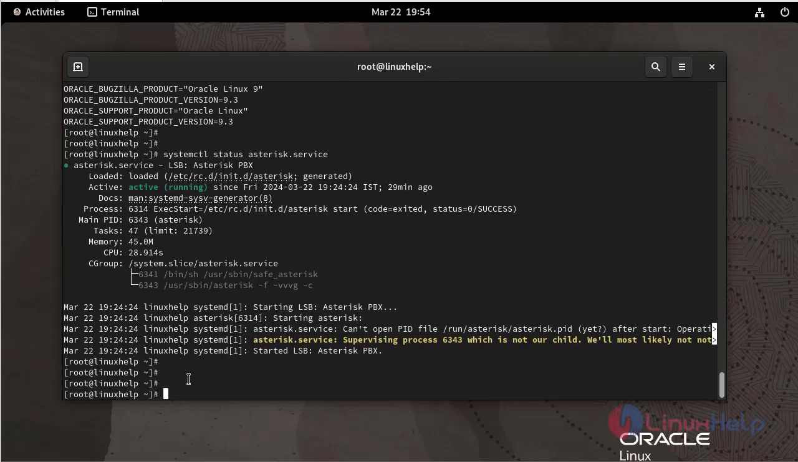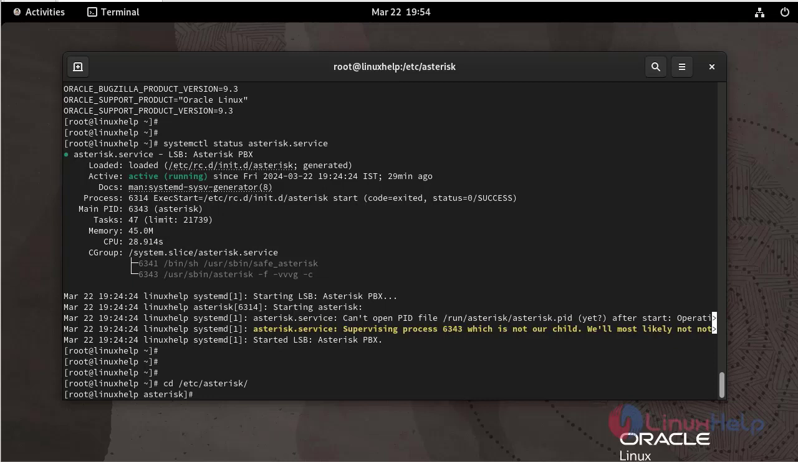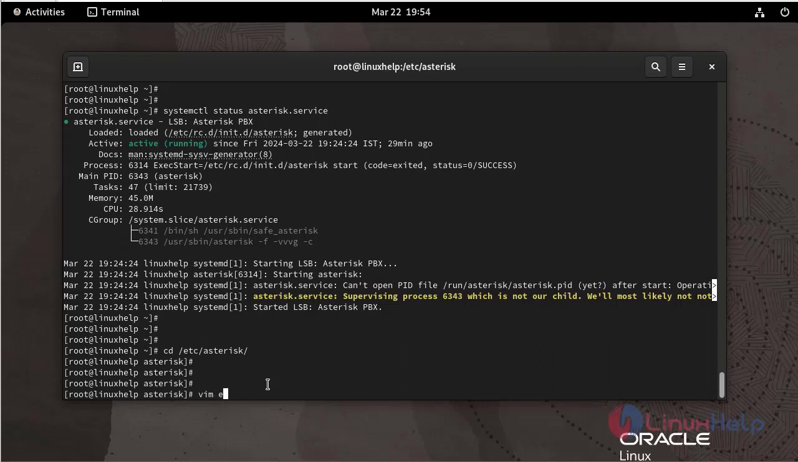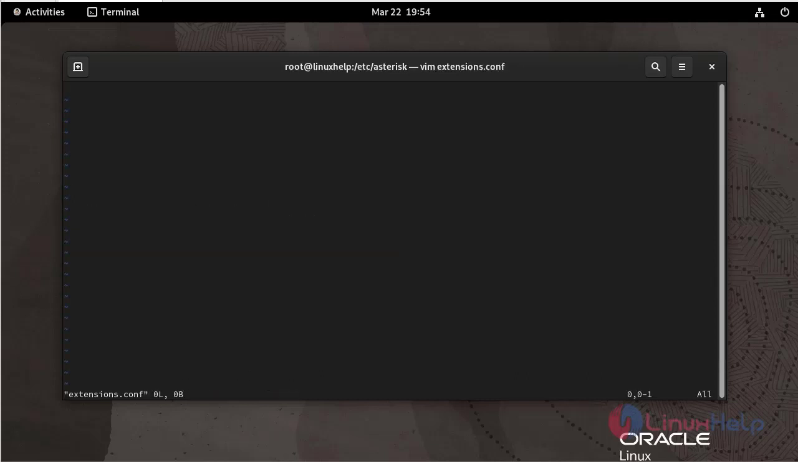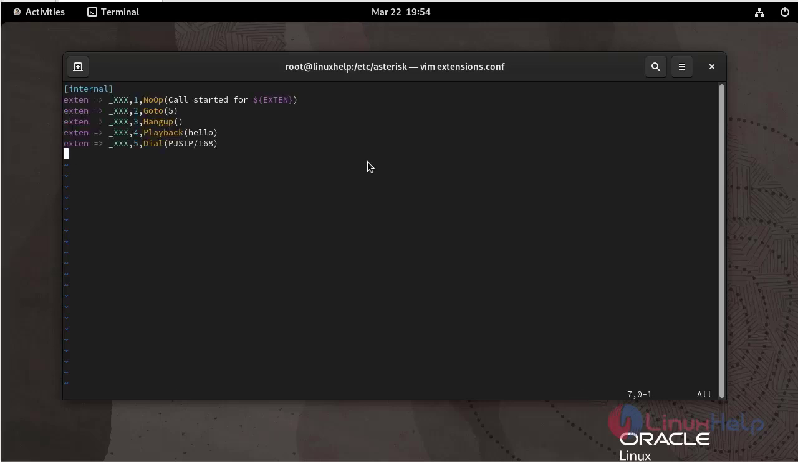Next I am going to move to the Asterisk directory by using the following command. Now edit the extension.conf file by using the following command. Add the following lines. Save and exit from the file.